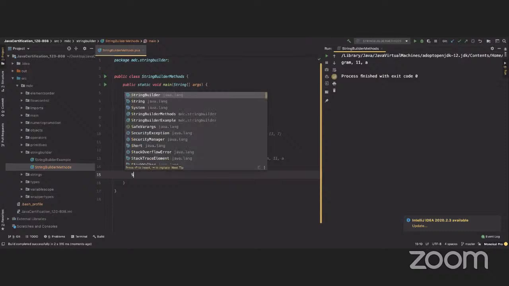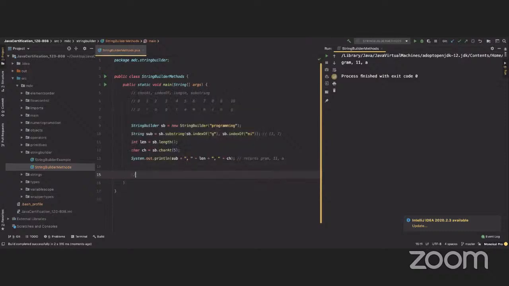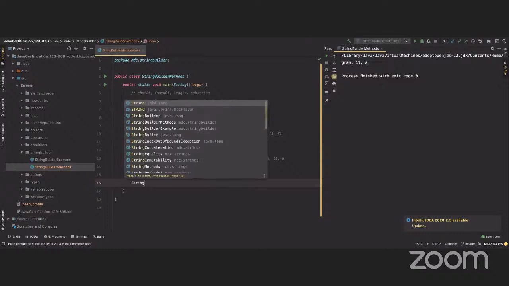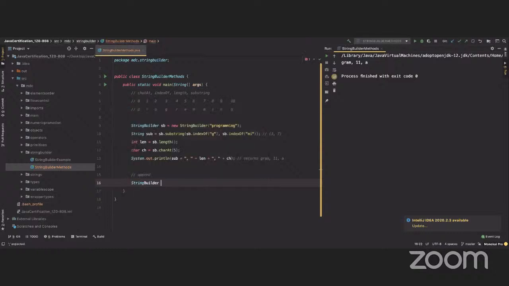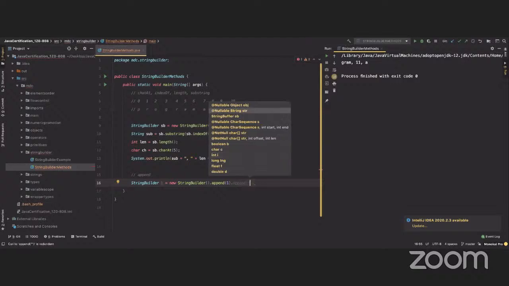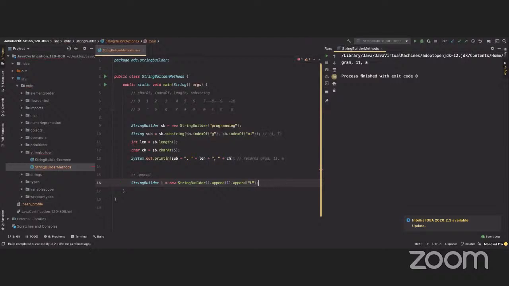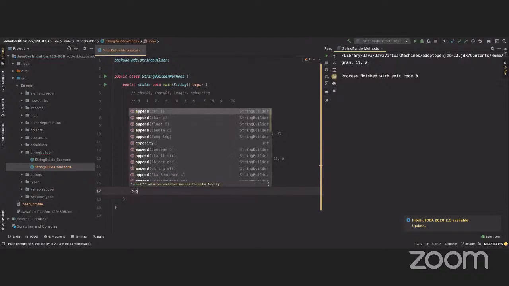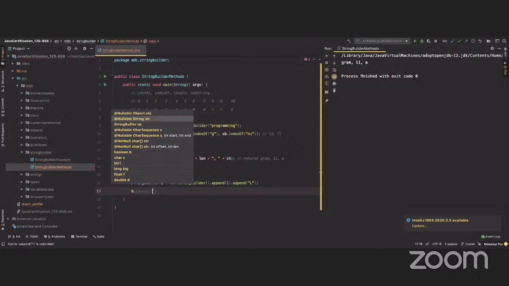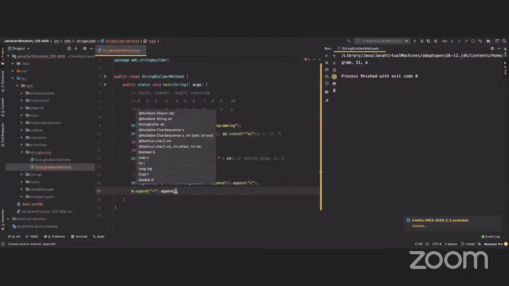Okay, so now we have StringBuilder. Let's use the append method. So we have StringBuilder b equals new StringBuilder, right? And then we say append 1, append L. Okay. Now we say b.append this, and append true.